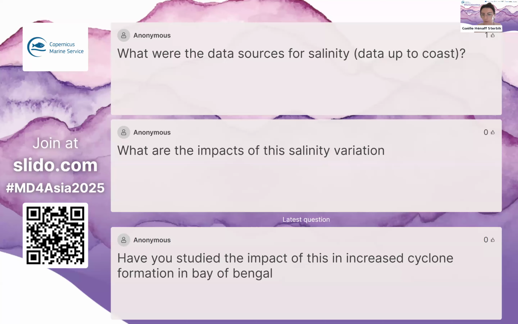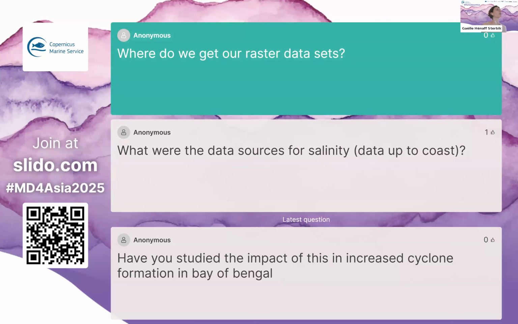We'll go to another question: where do we get our raster datasets? Well, we download them from the Copernicus Marine Service platform. I didn't show you how to do that because I don't have time, but I think you already saw it in a previous webinar, for example. And also, you can always check. There are many resources, many articles available on the website, which basically give you a step-by-step procedure. Yeah, exactly. And the replay will be available also if you want to have a look, so no worries.